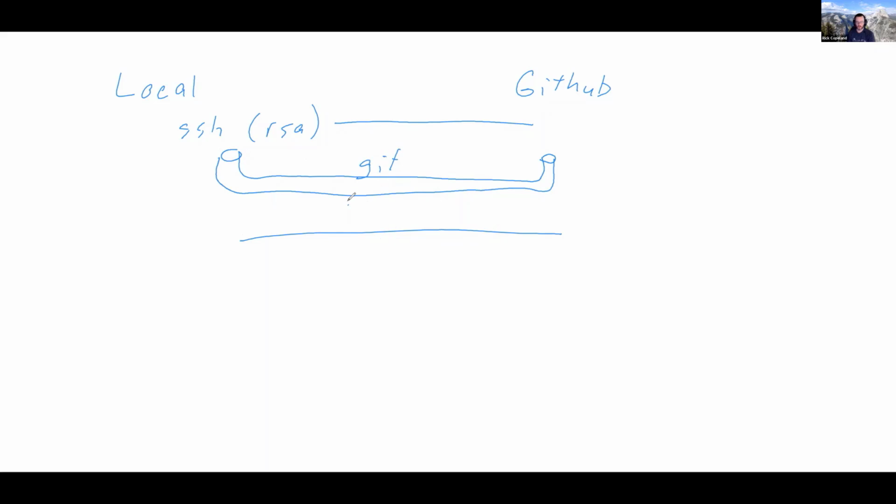And so we can do fetches, we can do pushes. Those fetch and push commands will go over there, and it's all going over that git tunnel right there. And so that's why sometimes you'll see it called git plus SSH.